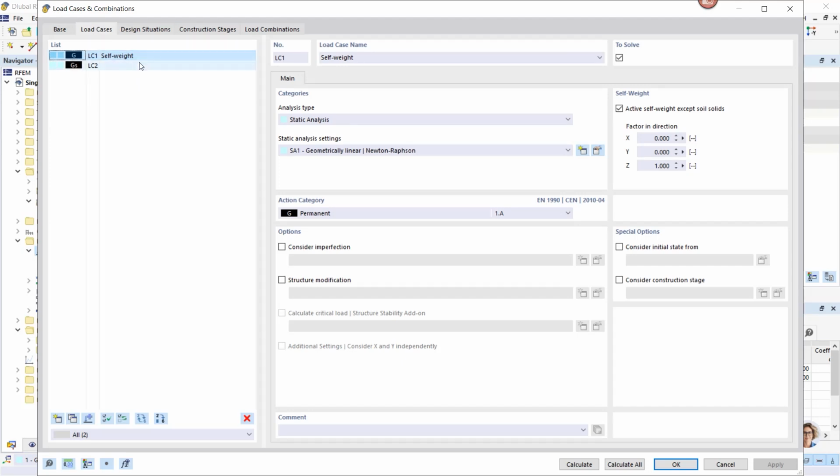We have the self-weight, and in the geotechnical analysis add-on, this self-weight load case LC1 is the load case for the self-weight of the structure except for soil solids. And the second load case has action category permanent soil active, and it is the self-weight only for the soil solids. So I call it soil self-weight. Okay, and then we need one more load case, which is the loading. I will give it as permanent imposed, and it is the loading.